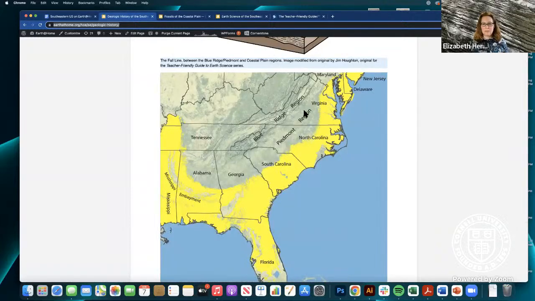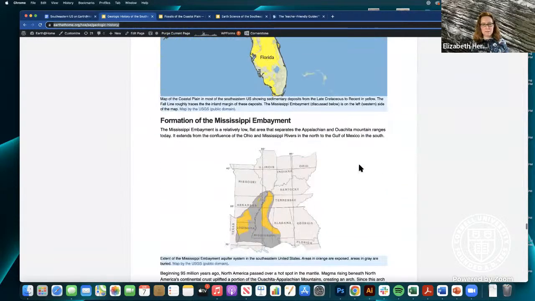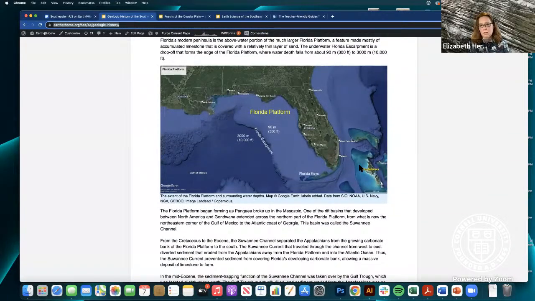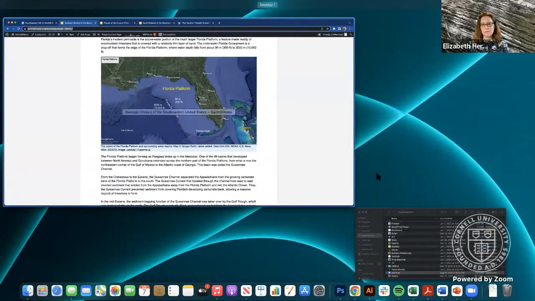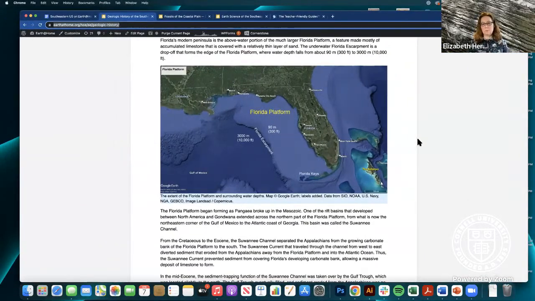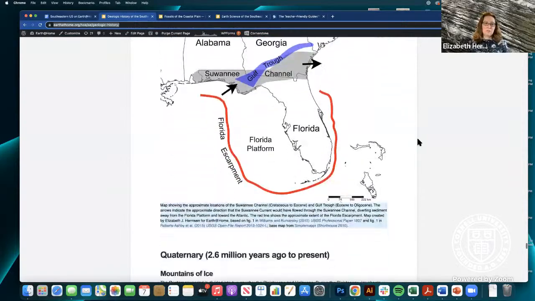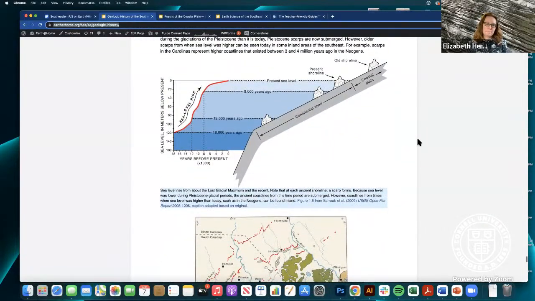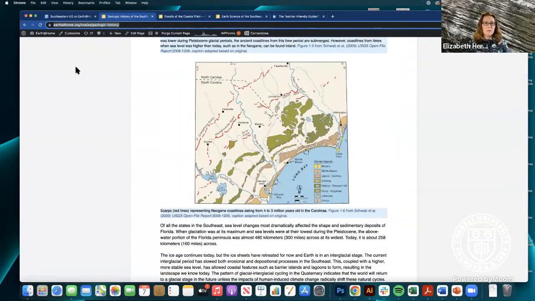We do have a little bit on the formation of the Mississippi embayment, how it gets up here into Tennessee and Kentucky. And this comes up a little bit in the geologic history of section 2 as well, as the formation of the Florida platform and things like that. So this goes through the history in quite a bit of detail. Yeah, so that's geologic history.